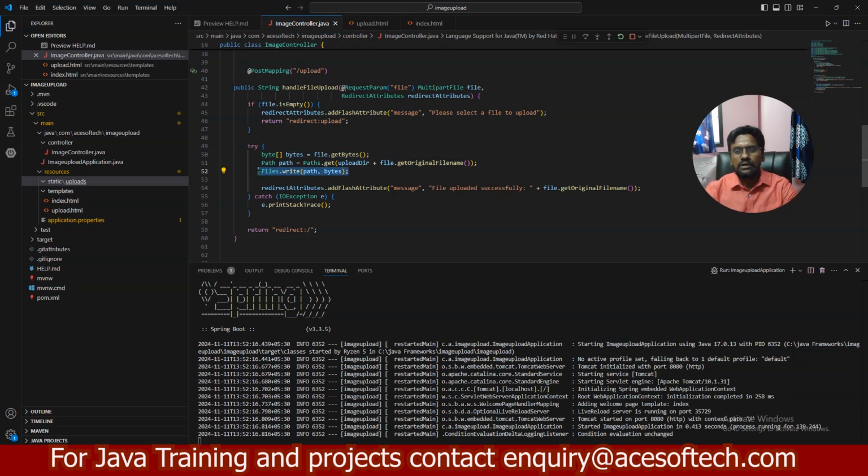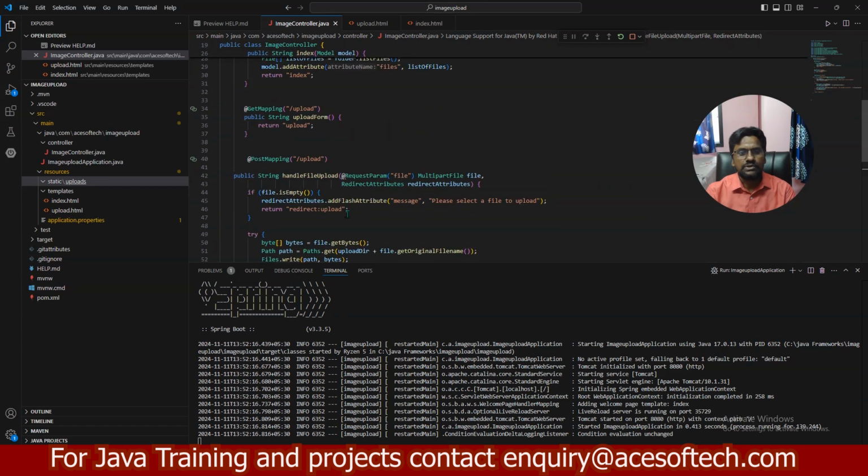After uploading, it will show the message, and it will get the original name of the file and redirect, set attribute. That means it will say that okay, this file has been successfully uploaded, and that's it. If there is any error, in that case it will show here. Okay, so it's not so special.